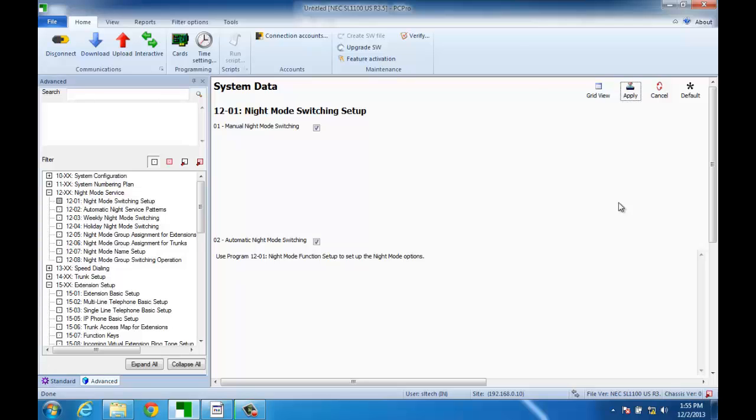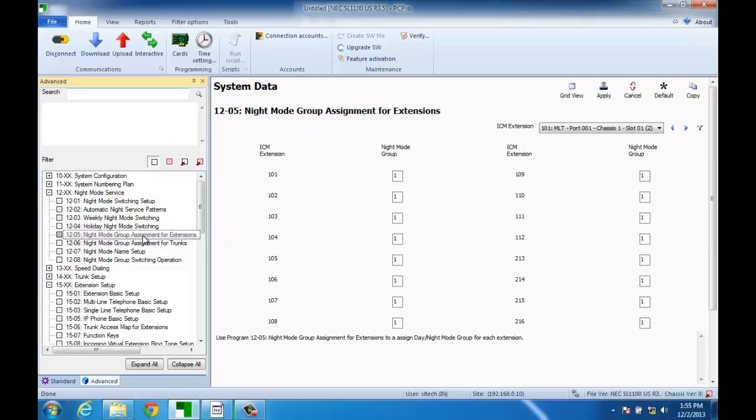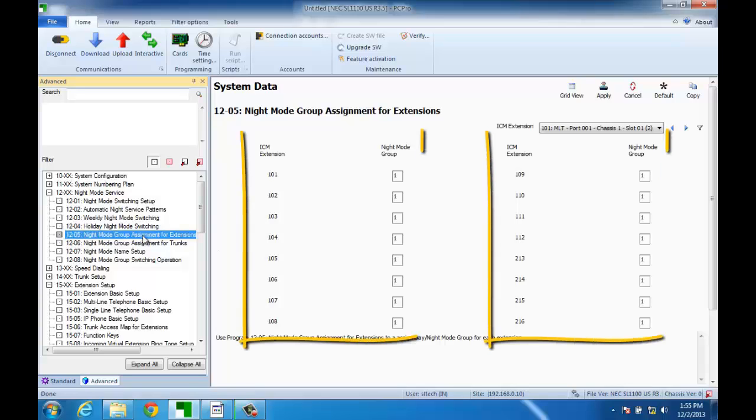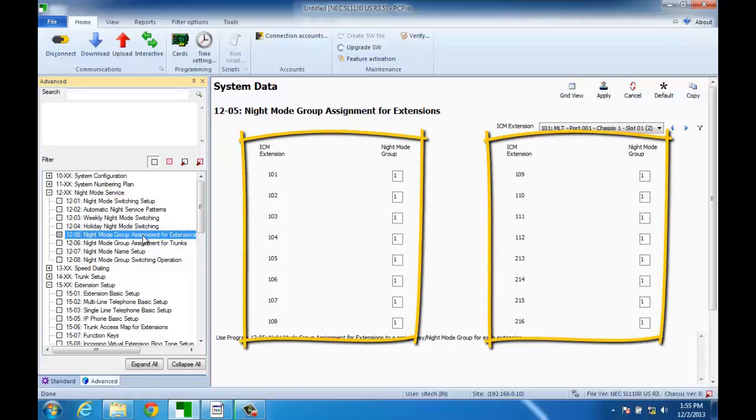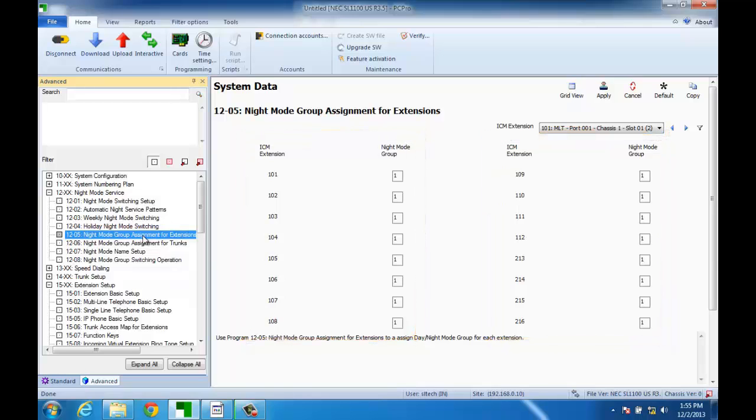The next place we are going to is program 120501. Here we're going to verify that all stations are in the same group, which they should be by default. We do not have to make any changes here for our scenario. Again, our scenario is on Monday through Friday from 8 to 5, calls ring extensions 101 to 108, and if not answered, they overflow to voicemail. All other times, the calls get answered directly by the voicemail.